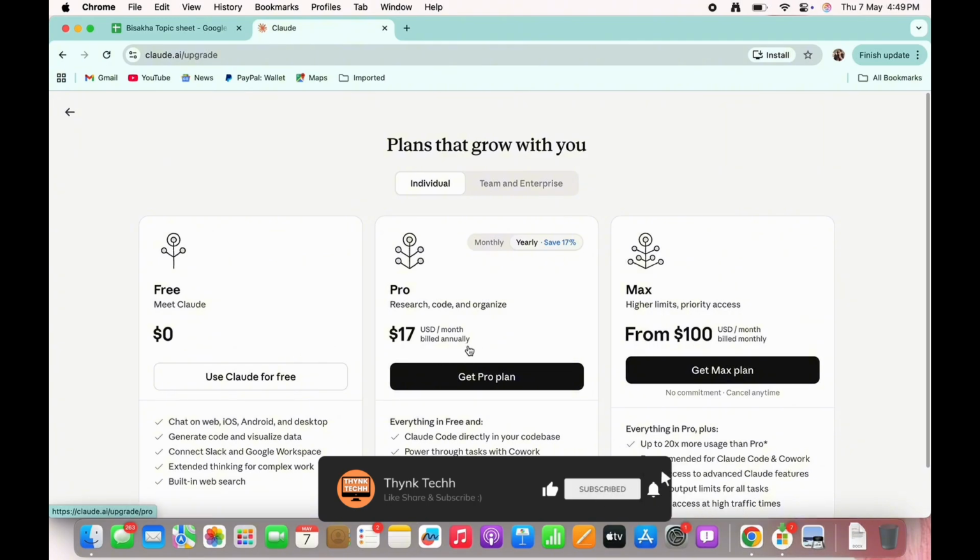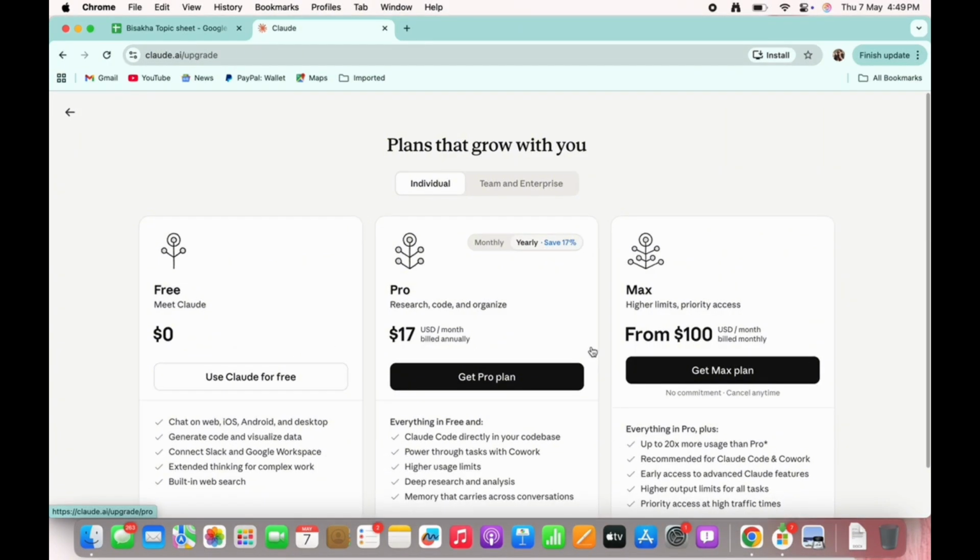Claude AI has a free plan and paid premium plans. The free plan allows you access to everything, but paid premium plans come with higher limits and better models.